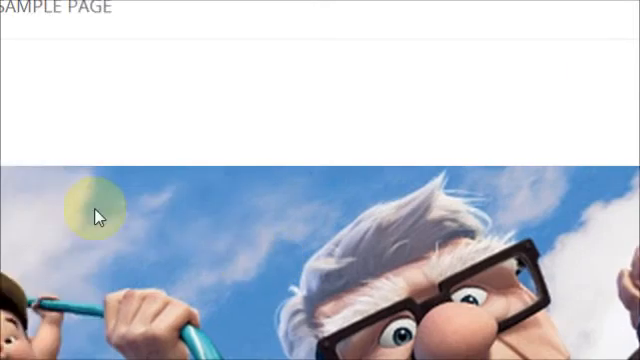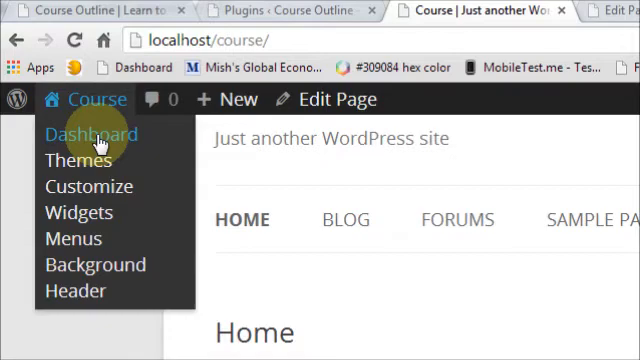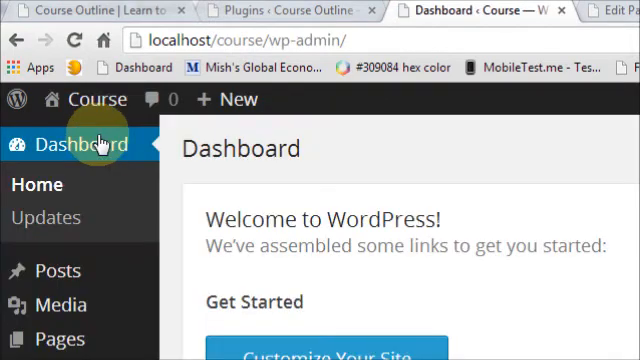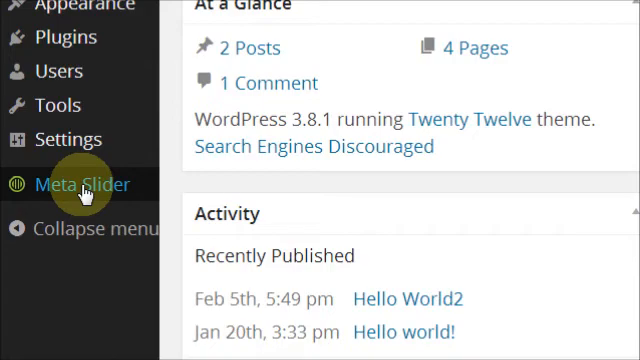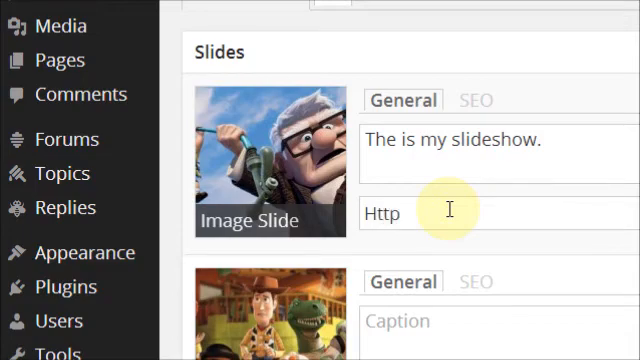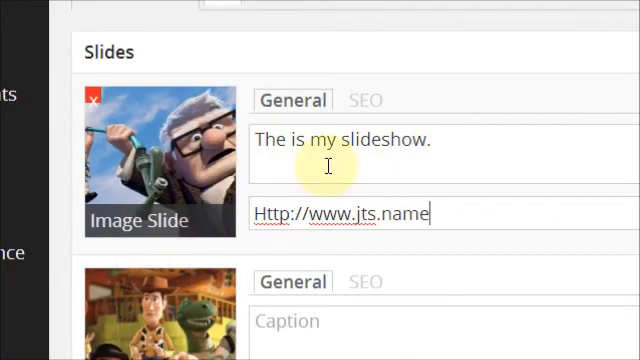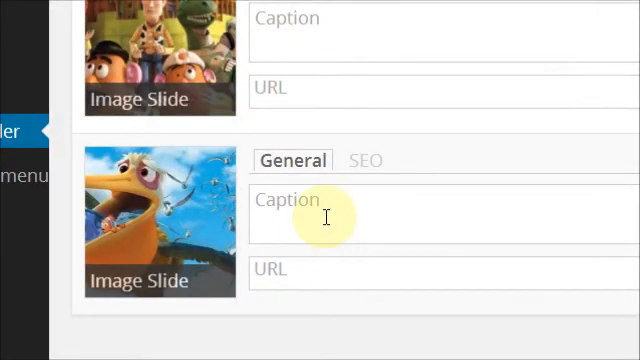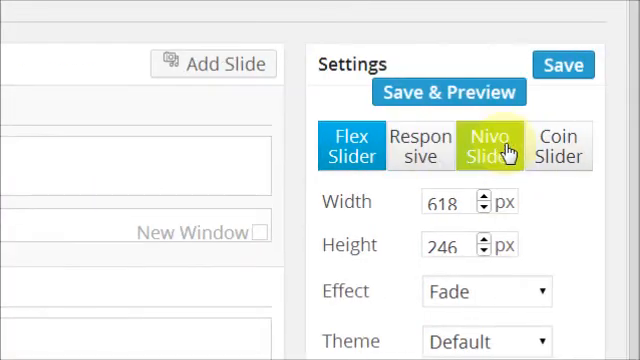The other thing you probably want to do with your slideshow is actually put captions on it. Let's go back to the settings, and here actually you can put links as well. This is my slideshow, and you can even put a link to it. So it's http://www.jts.name, and that will only appear on the first slide, by the way. If I want a caption on the other ones, I have to put the caption in here as well. So I can save that.